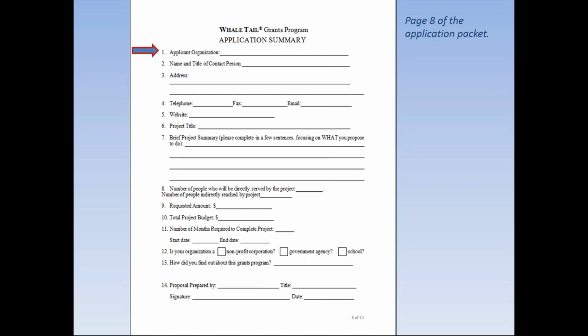The applicant organization is the organization name you want written on a check if you get a grant. If you have a fiscal sponsor, you can write the fiscal sponsor's name and a slash and then the project name. The contact person is the person who wants to be notified whether or not your proposal receives funding. So who do you want us to contact?